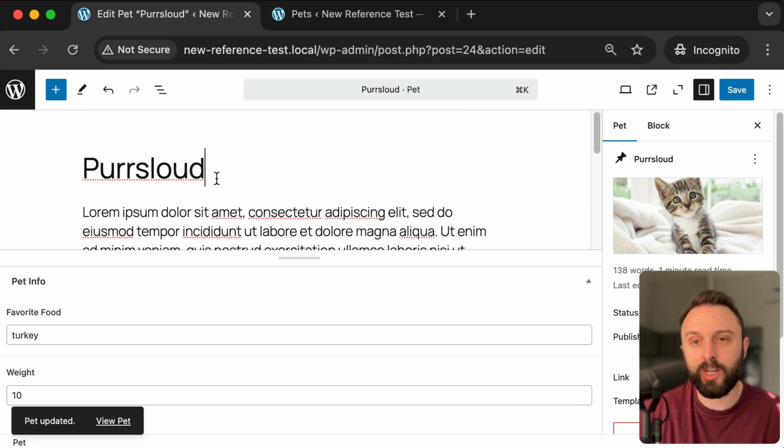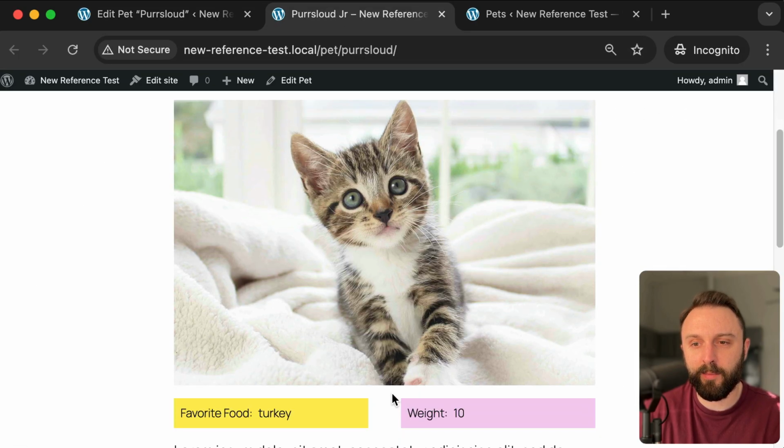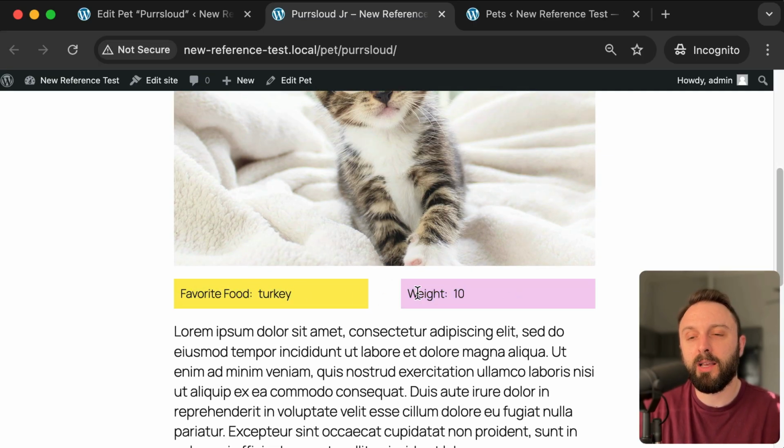And I could also just change their name to like Pursloud Jr. and click save again. And now back on the detail screen for that animal, boom, you can see the weight was updated to 10, but I didn't have to adjust this specific area with the background color and the 2-column layout. Instead, I'm updating raw data instead of having to worry about a page builder tool.